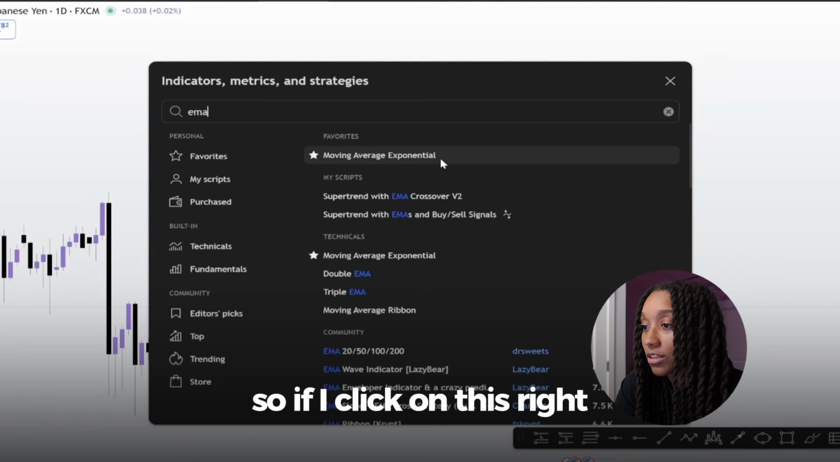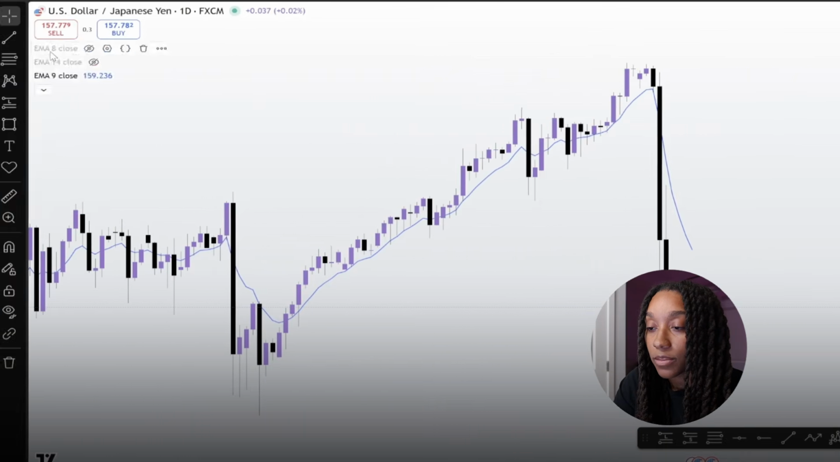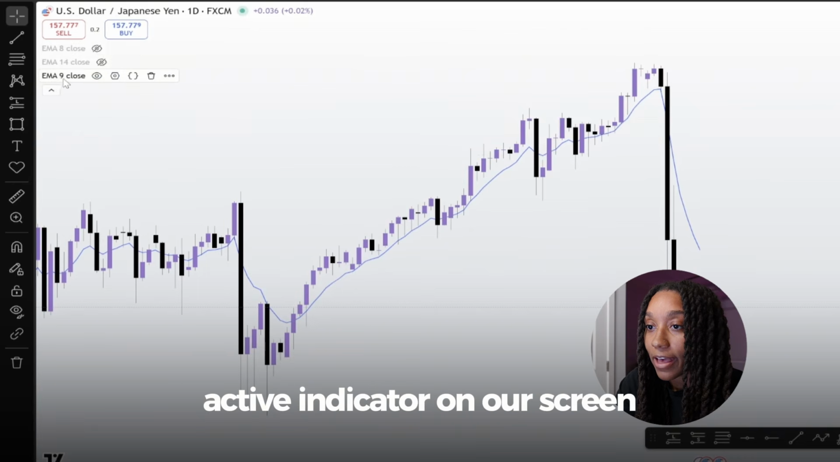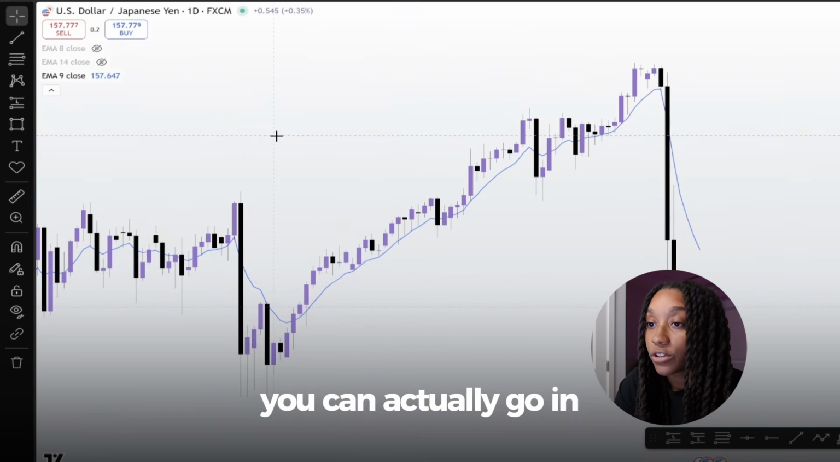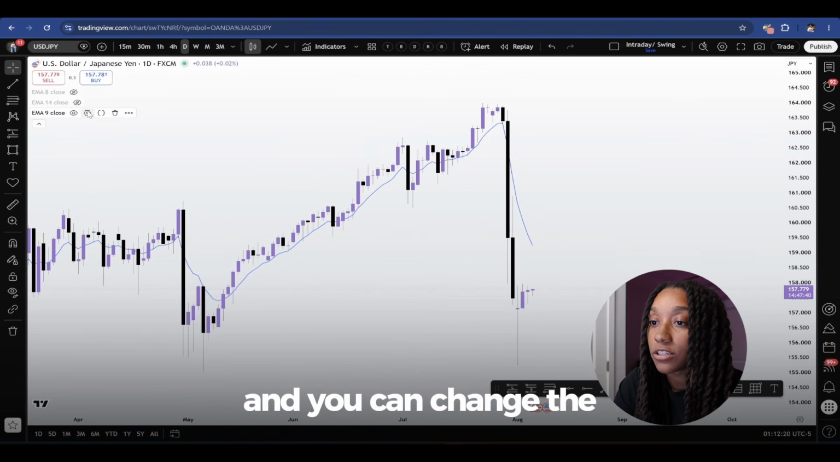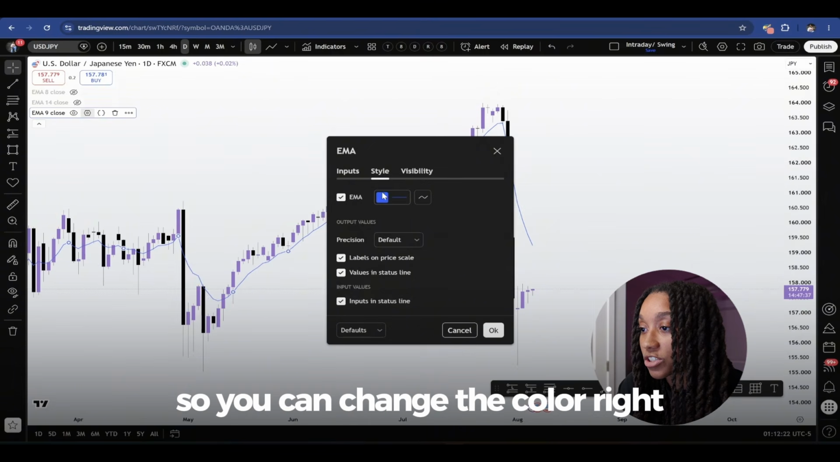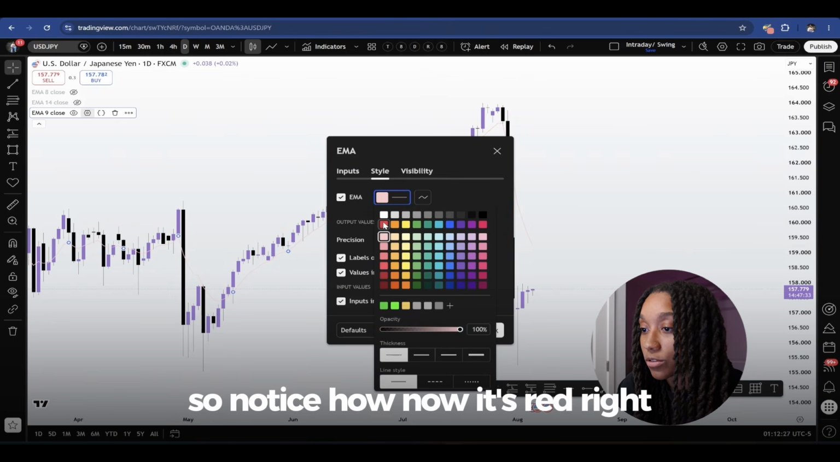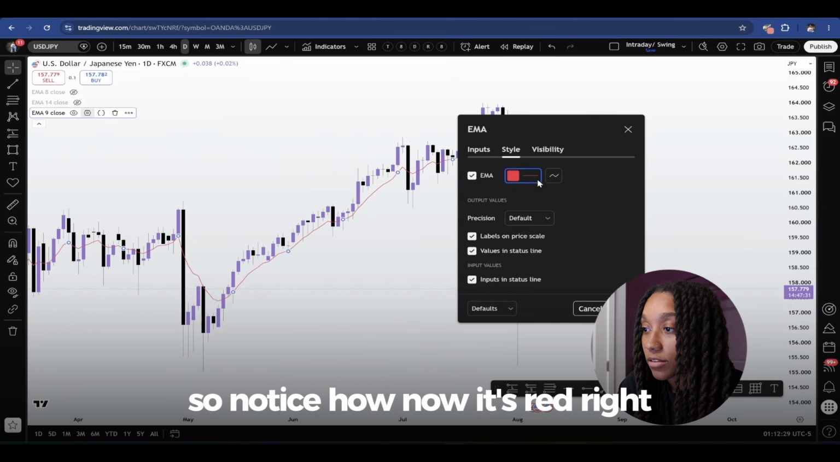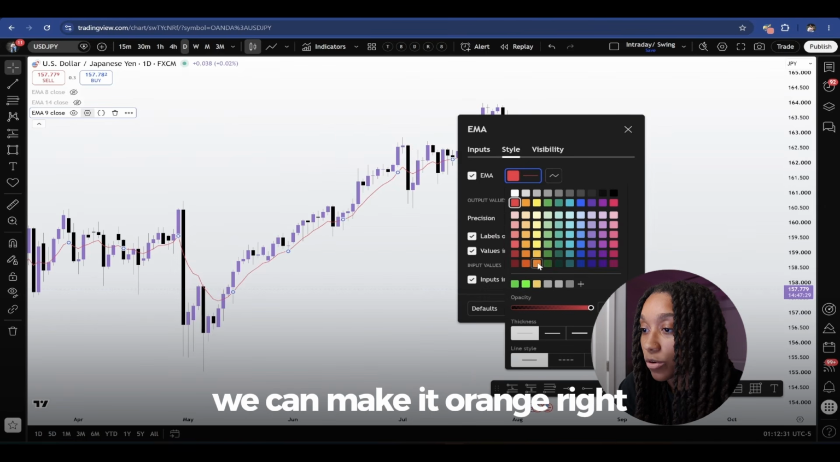So if I click on this, right, and I look on the left side, we see that we have an active indicator on our screen, right? This is a 9 moving average. You can actually go in and change the settings on this EMA, right? So you could change the color, right? So notice how now it's red, right? We can make it orange, right? We change it back to blue.